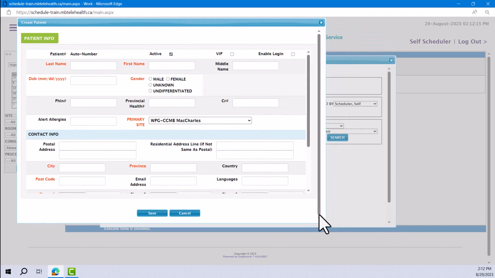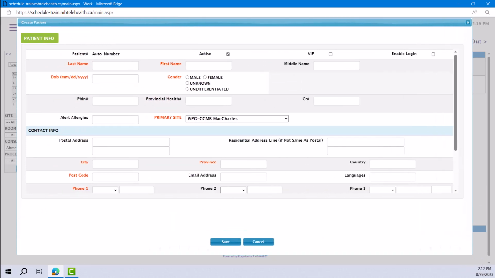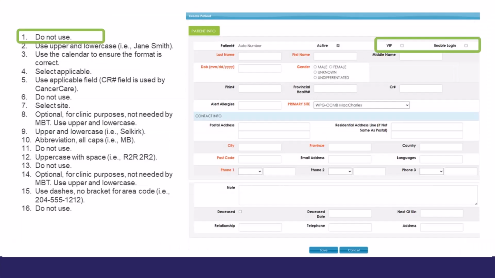Let's review the information on the Patient Info tab. Red indicates mandatory fields. It's important to use the formats that I'm going to show you. At any time, you can come back and view this video. We also have a quick reference guide that will show this information. Do not use these 2 fields here.